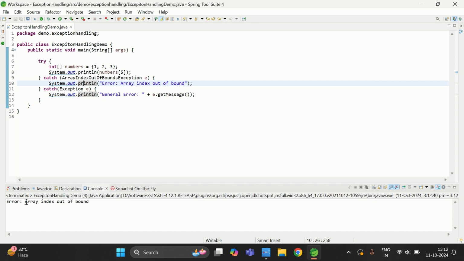Now let's talk about something called try with resources. This is a powerful feature introduced in Java 7 that allows us to automatically close the resources like files or network connections once we are done with them. This helps us to prevent memory leaks. Let me show you a code example of that as well.